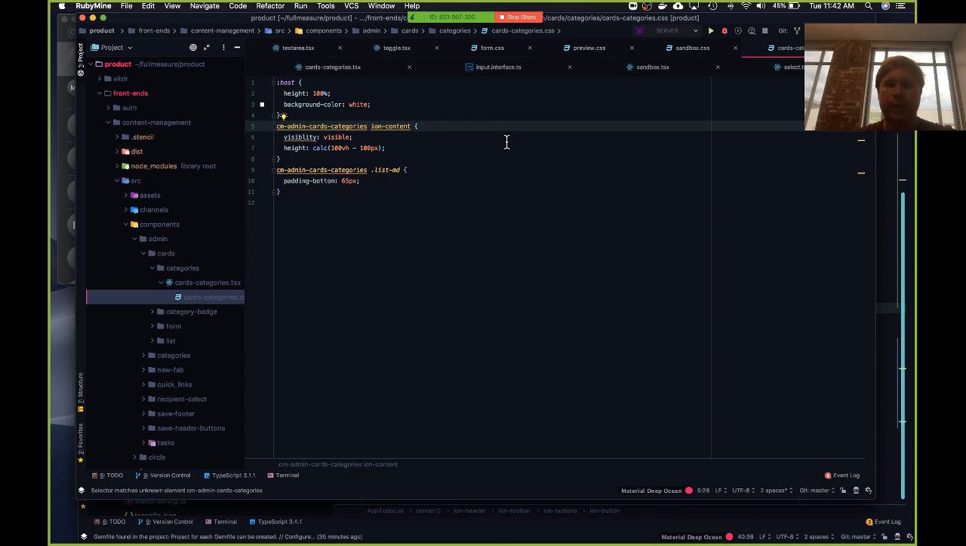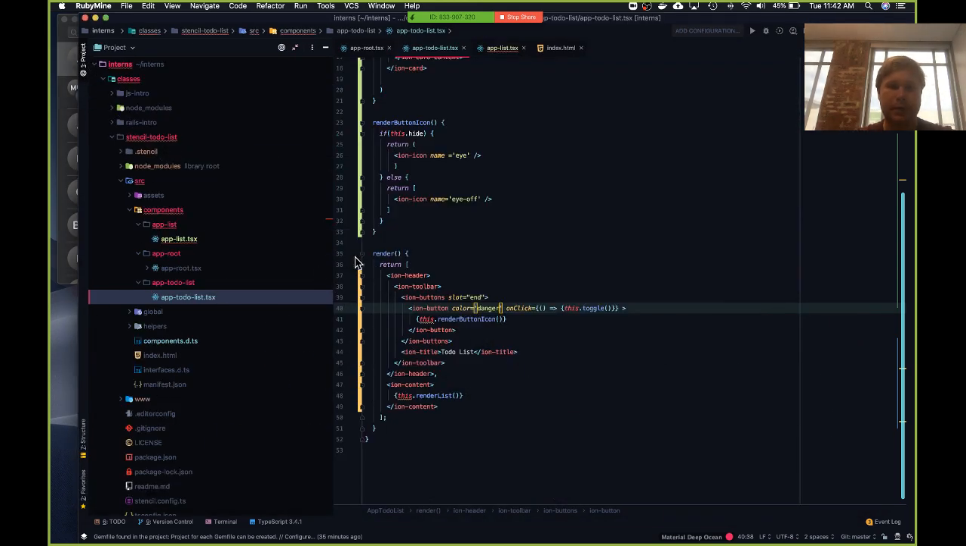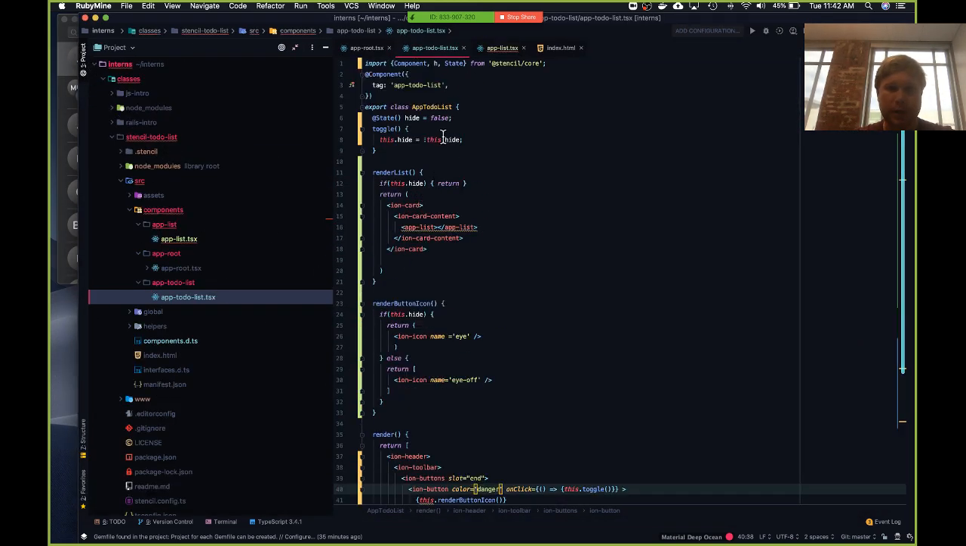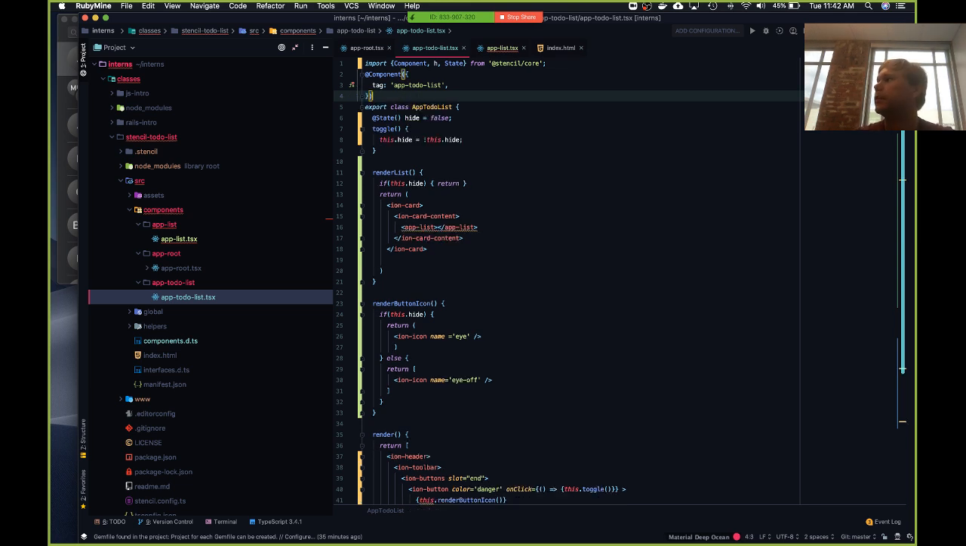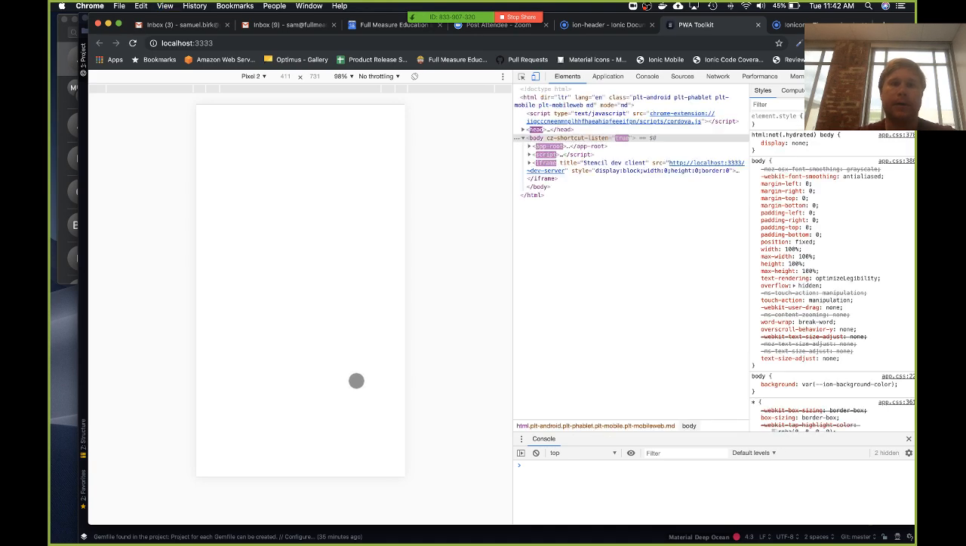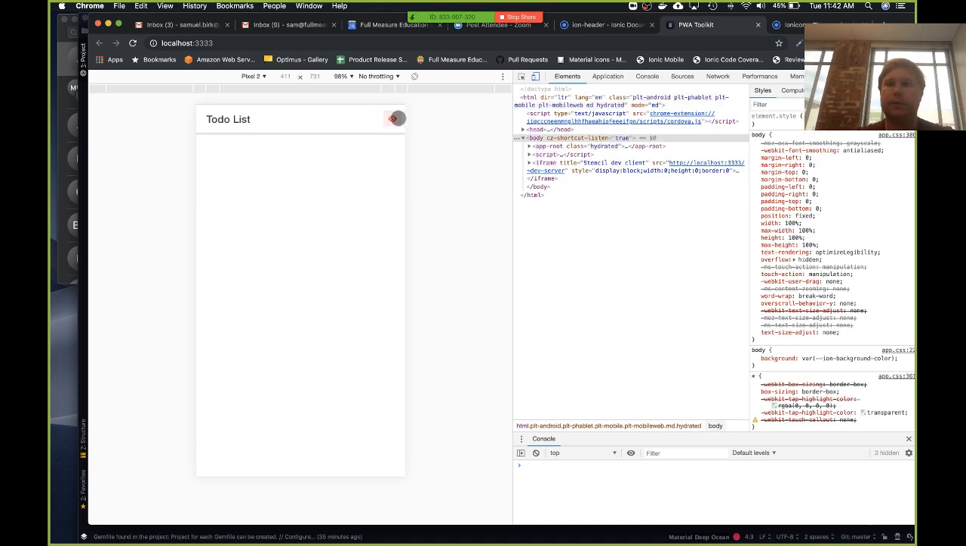The way to turn Shadow DOM on and off is really simple. In your component, there's a shadow true, and you can remove it. Right, but anyway, so we have our little thing. It's doing these two things.